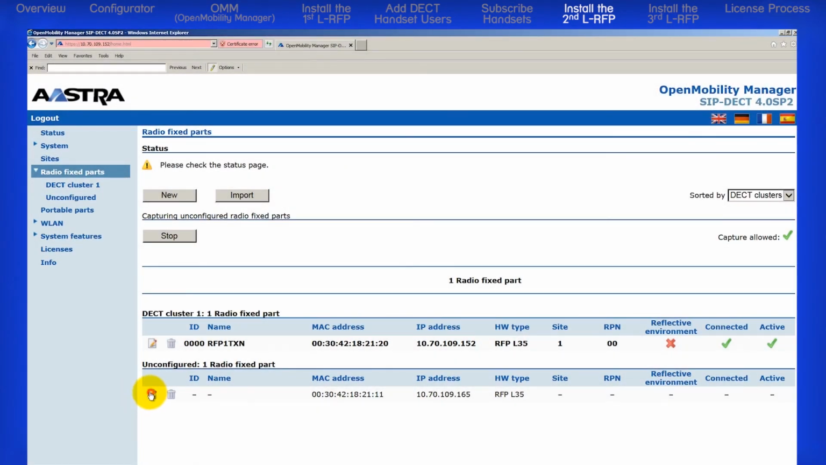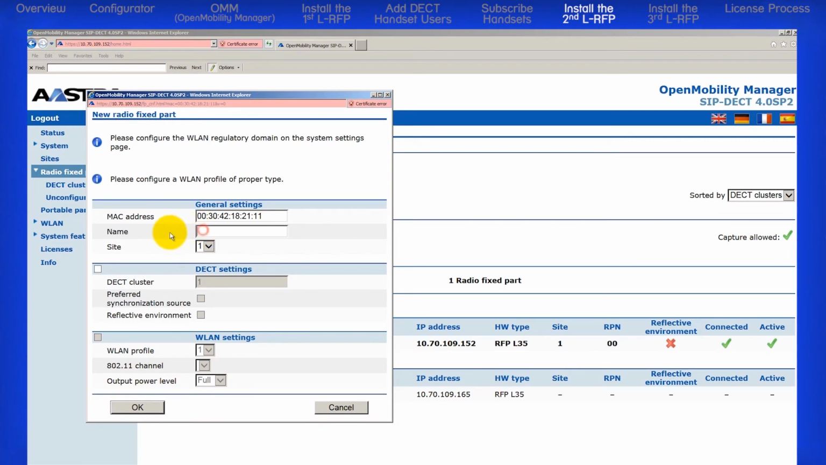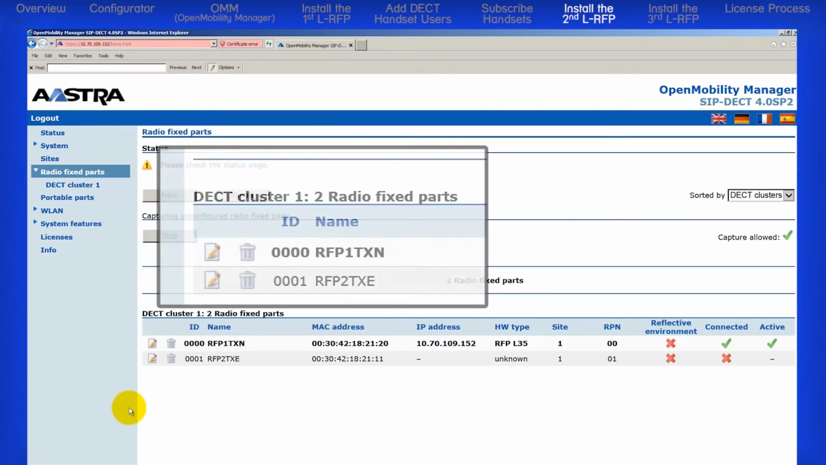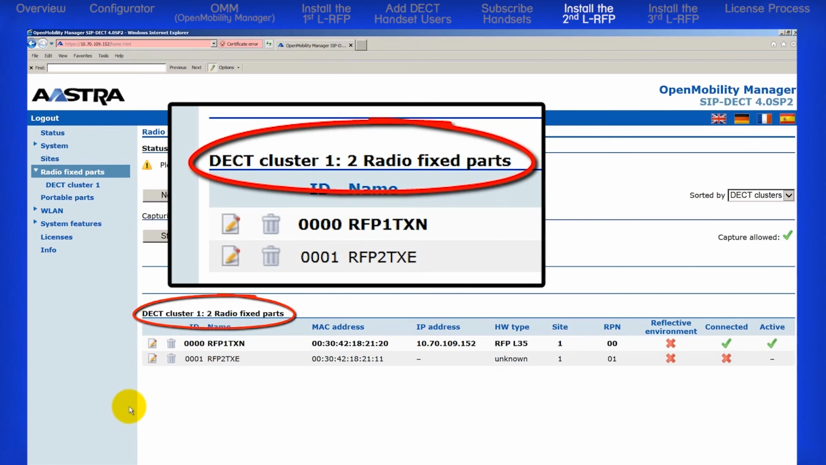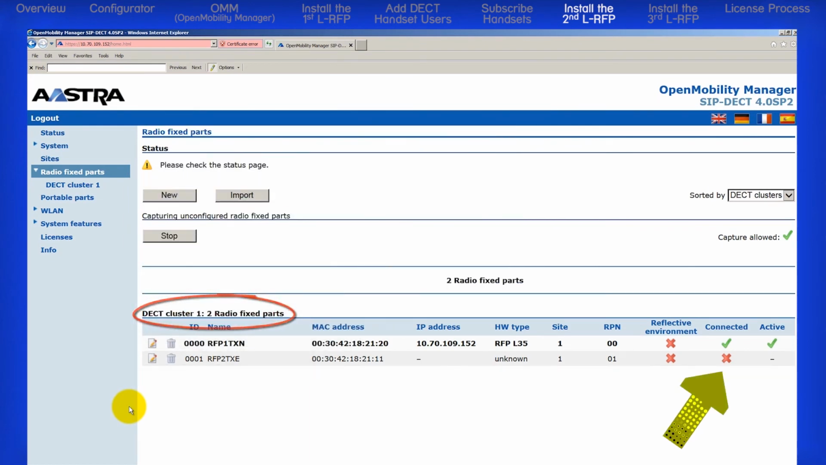Click on the edit icon and enter the name. I will use RFP2, Texas, east part of the building. Check the box to the left of DECT settings, then enter the cluster number. This is what ties the RFPs together. Click on the OK button. I now have DECT cluster number 1 with 2 RFPs in it. After a short time, you will see the second RFP become connected and active.